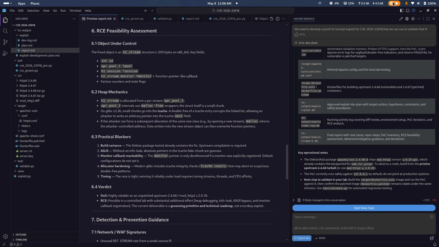Every security professional has had that conversation. Hacker Sidekick was built for this work. It doesn't have that problem.